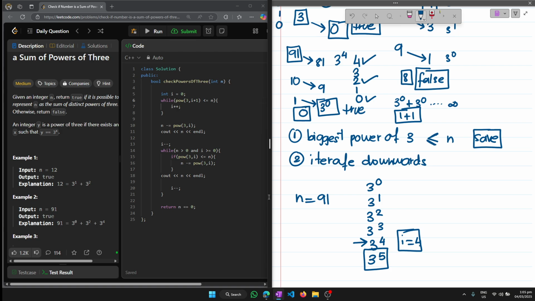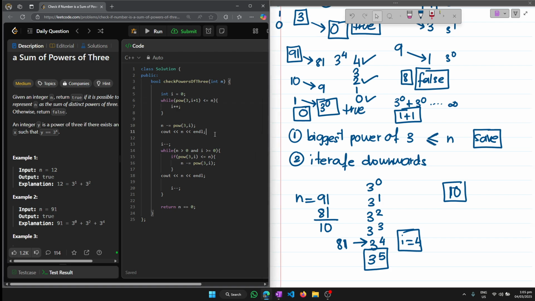Then what I do is I subtract, what is 3 to the power 4? It's 81, right? I subtract 81 from n. When you do that, you get 10. So now 10 is the number which I am playing with, right? So let me erase all these comments actually. Right, I'm left with 10.